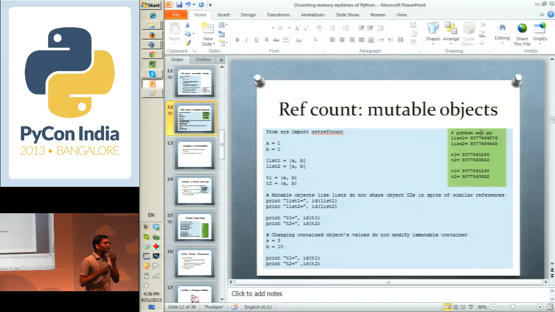Hello? Yeah. So list is a container, right? So it doesn't store the object. It keeps references to those objects.